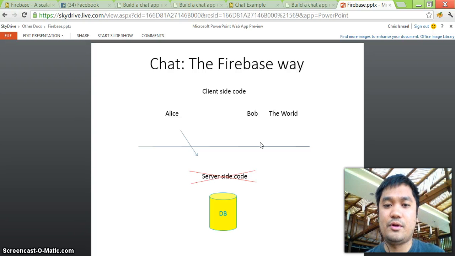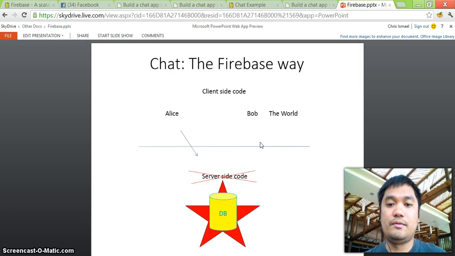You don't have to worry about server-side code. What happens from your point of view is that the message gets committed directly to the database. And for any changes to the database, all the listeners or clients that you want to send messages to get notified that there are changes to this message. So if Bob or the world is subscribed to the data that Alice is sending, they're going to get that message.